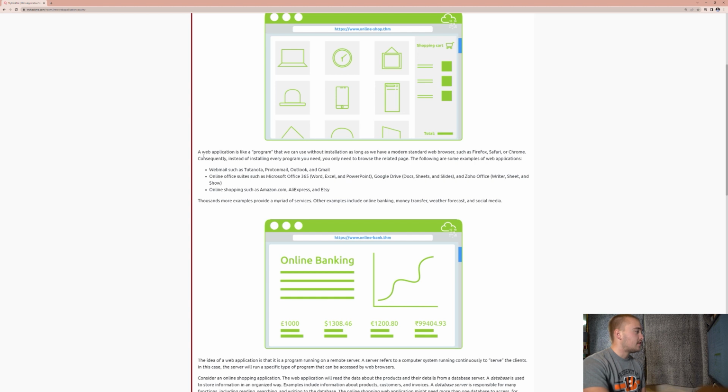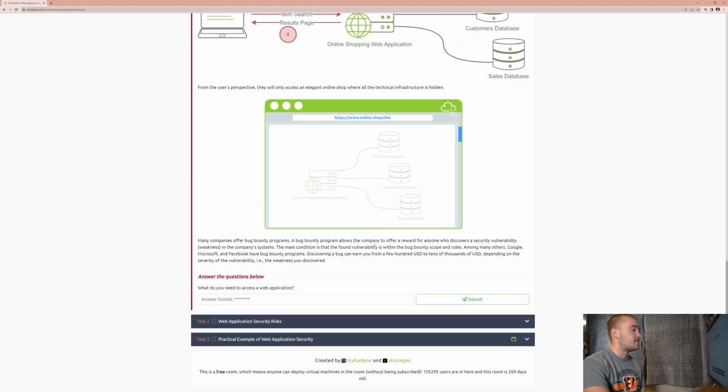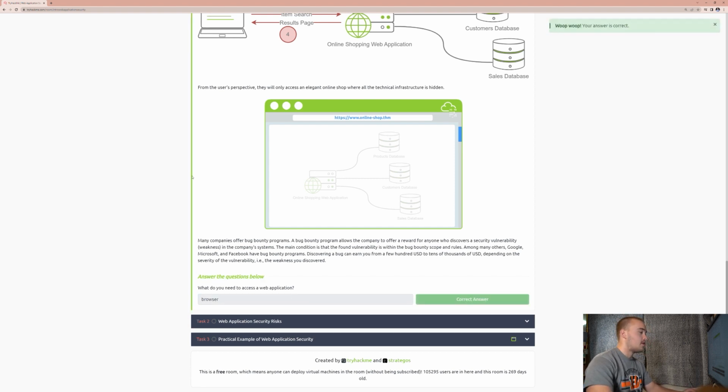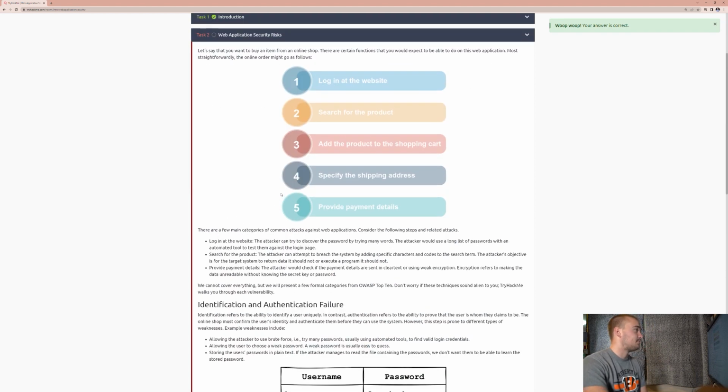But this very first sentence that we have, a web application is like a program that we can use without installation as long as we have a modern standard web browser. In order to access any web application, you need a browser. So we can type that in right there, browser, and that was the correct answer. Moving on to the second one.